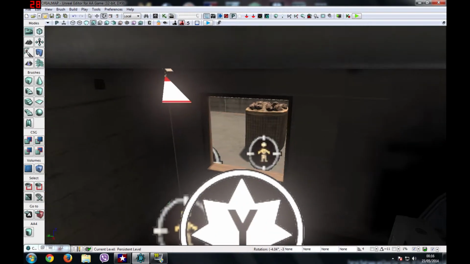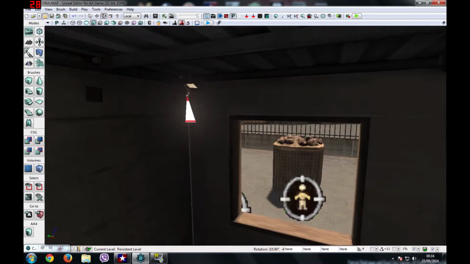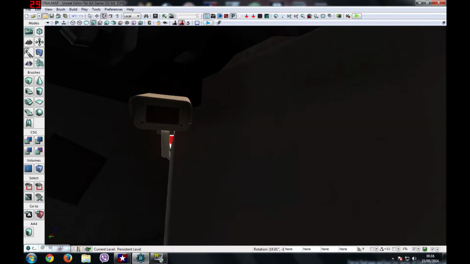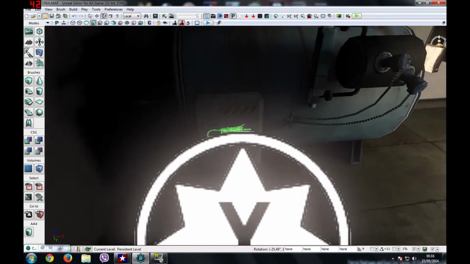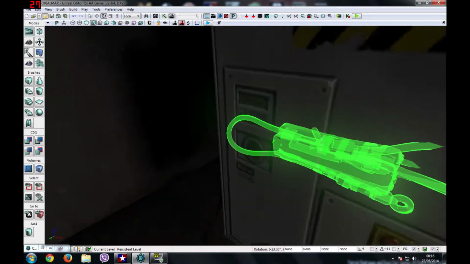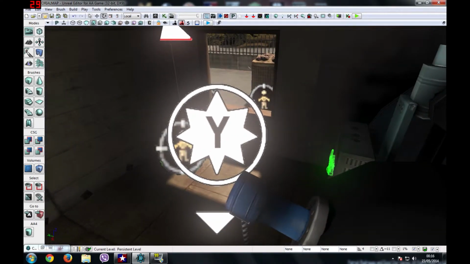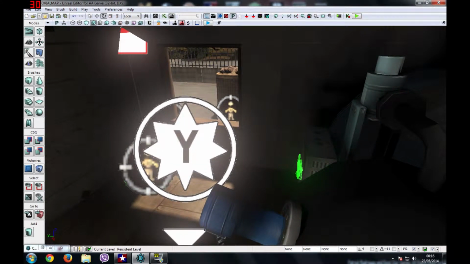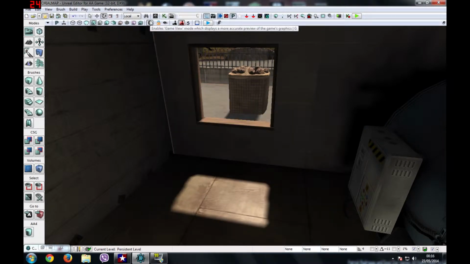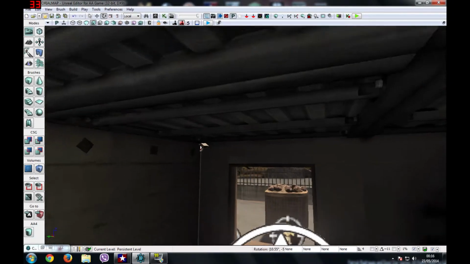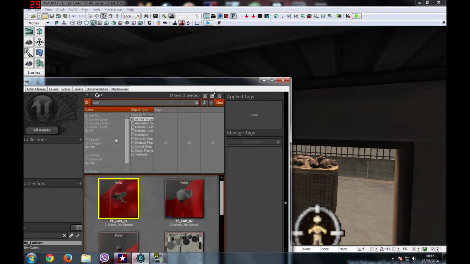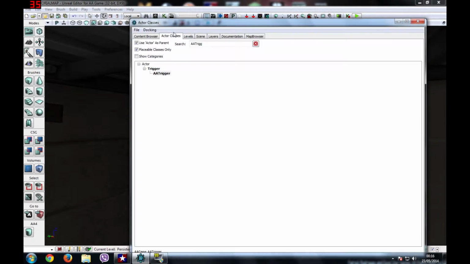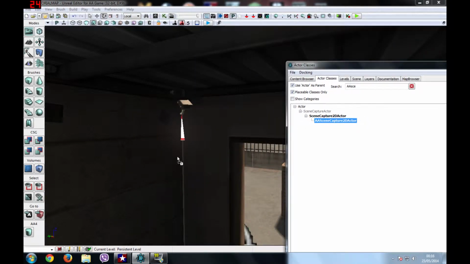Okay, now let's put the real camera here, which is going to record this. Don't worry about this, it's not going to record this here. I think if I hit this, yeah, it's not going to record this. Let's just open your content browser, go to actor classes and search for scene capture 2D actor. Drag it.